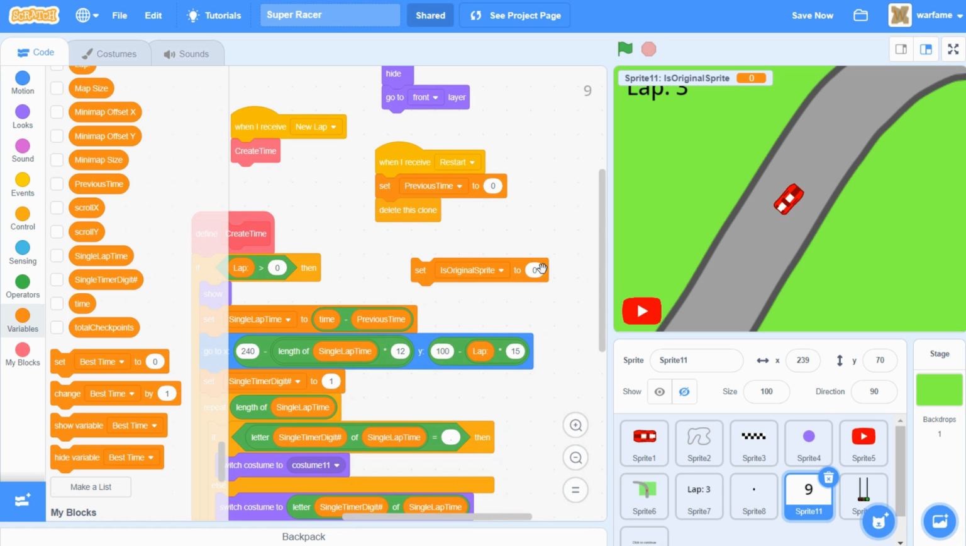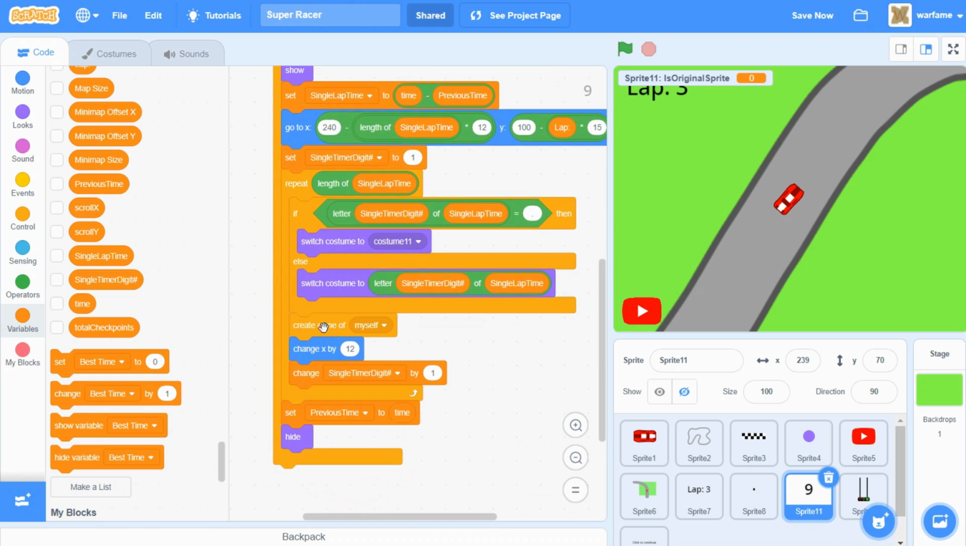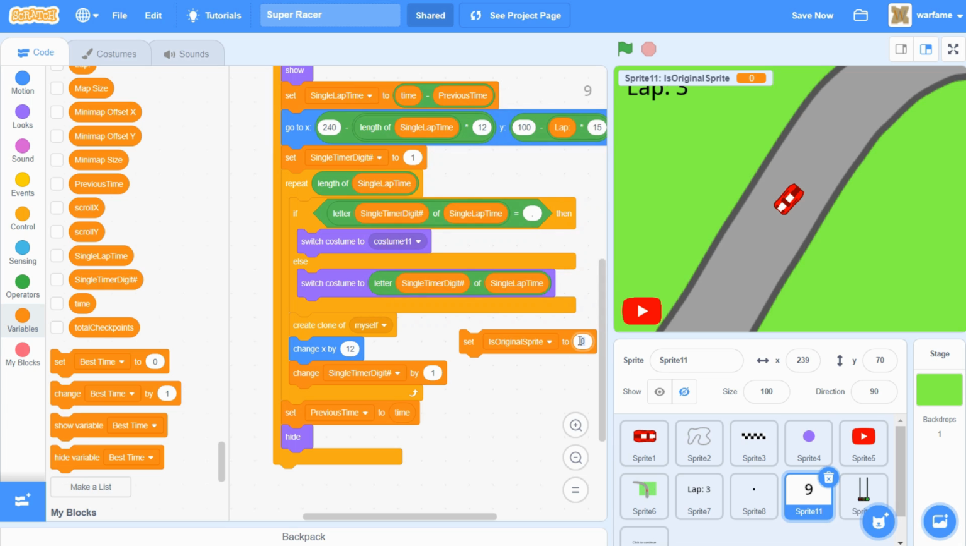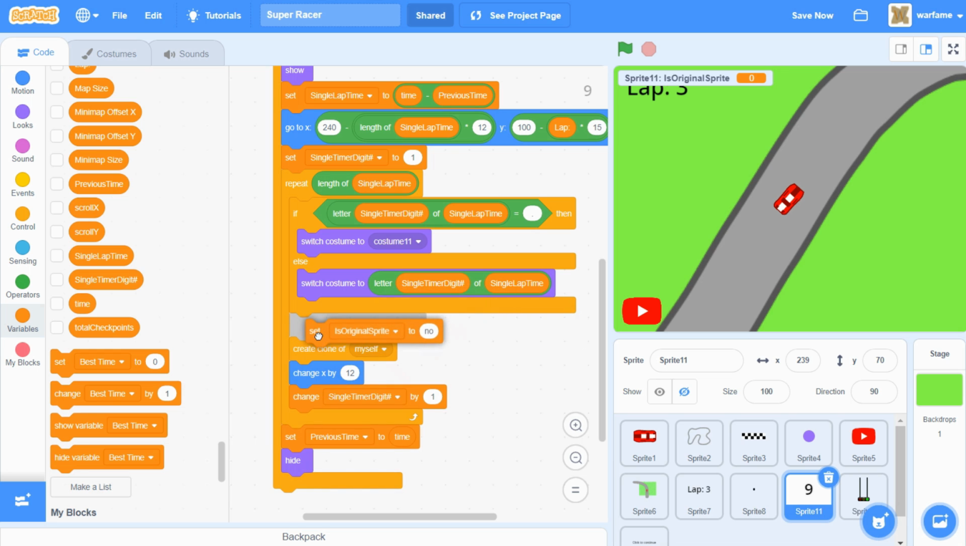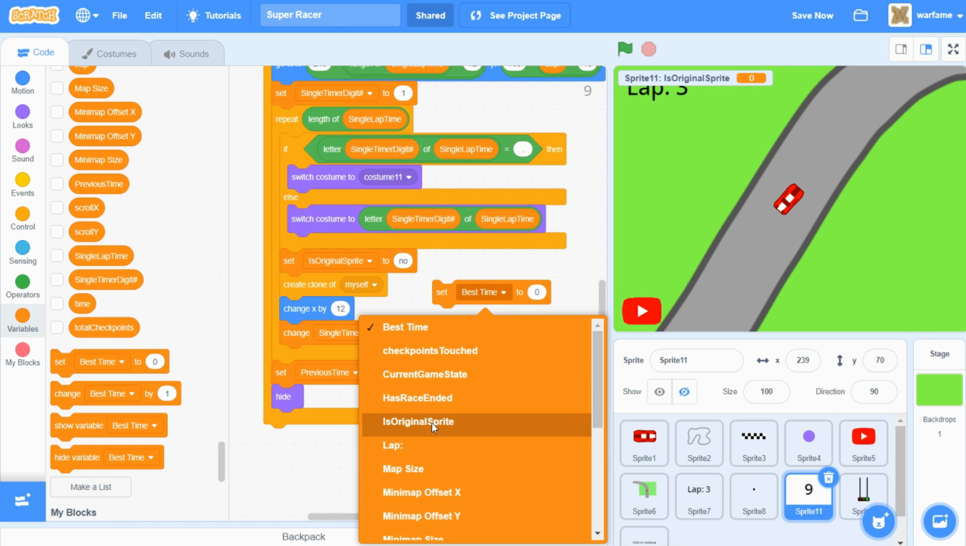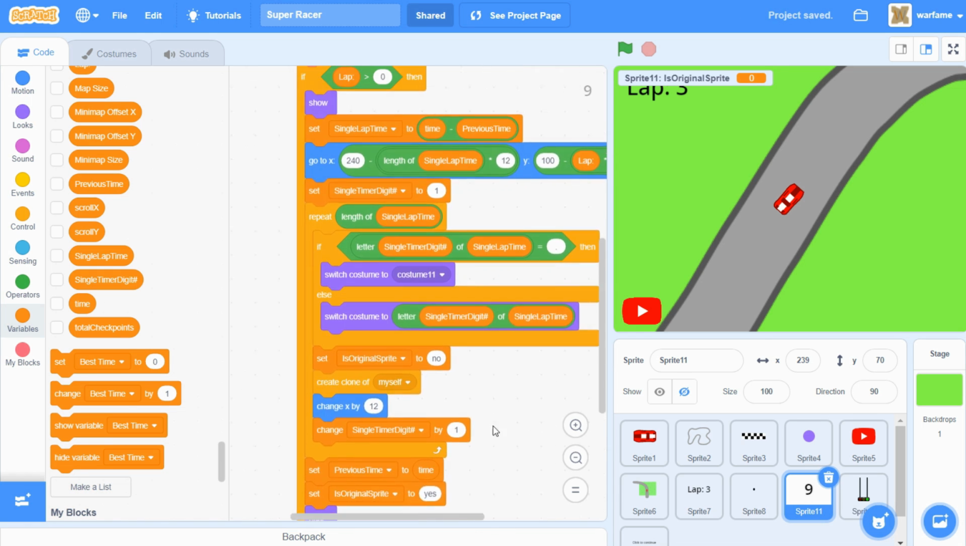So I am going to set is original sprite to yes when the game is restarted. So that means we set the original sprite's is original sprite to yes. And then over here, once it creates clones, we want to set is original sprite to no, because we want the clones to have the value of is original sprite as no. So I'm going to drag this right before the create clone of myself. And then after it's done creating all the clones, I'm going to set is original sprite to yes at the end. So right over here. Okay?